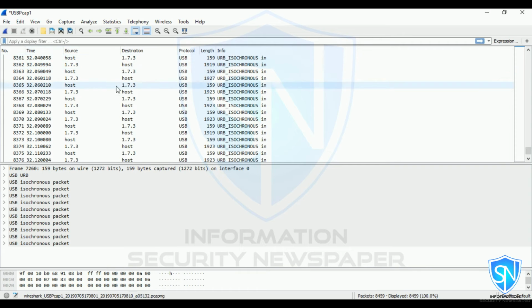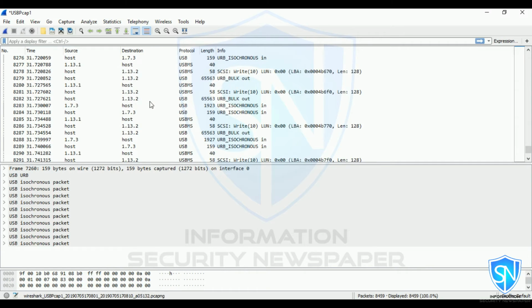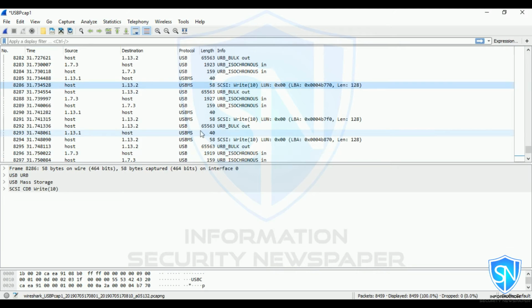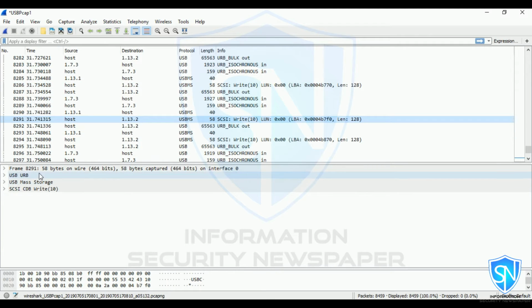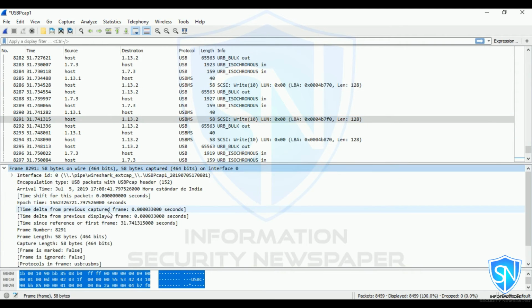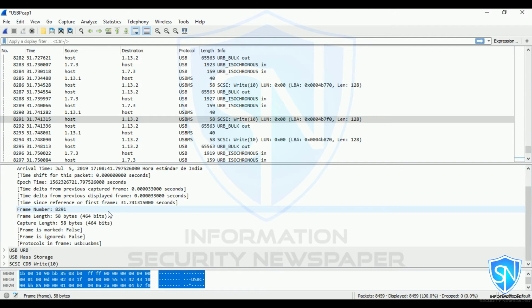We will stop the capture and try to open one of the packets to see what information we get. Clicking on the frame, we will get the interface ID, the time, total time, time from previous captured, and time from previous displayed.